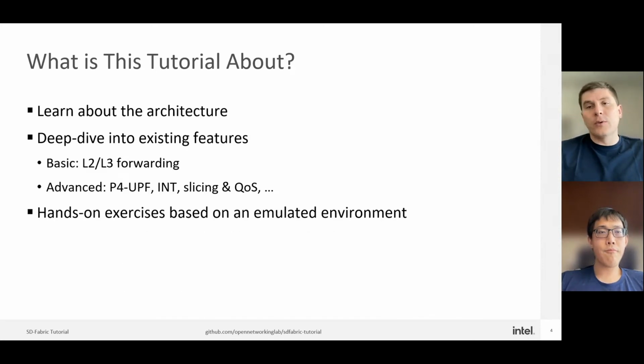We created this tutorial for you to quickly get started with SD Fabric. So the goal is for you to learn a few things. We want you to learn about the architecture. We want you to be able to deep dive into existing features, from basic ones to more advanced ones. And also we want you to get some hands-on experience. For this, we created hands-on exercises that are based on an emulated environment that you can run at home on your laptop.